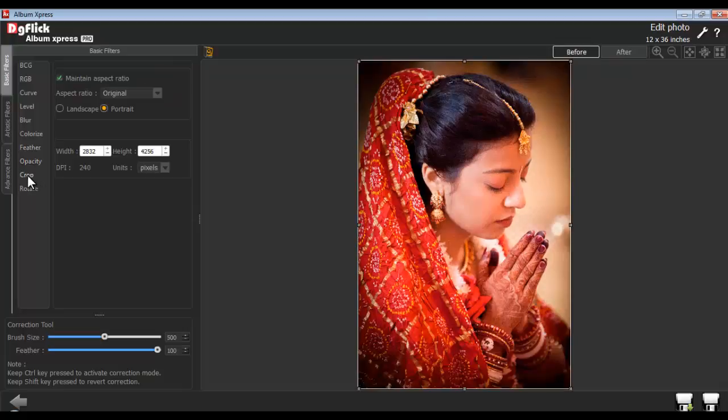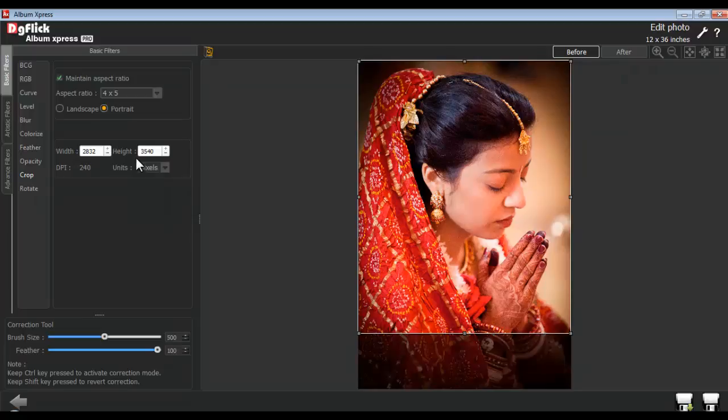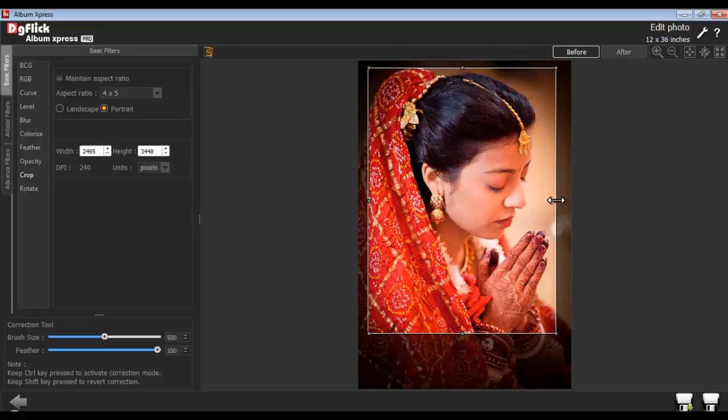From the Crop option, you can crop the photo. Select the Landscape or Portrait option as per your photo orientation. Select the desired ratio from the Aspect Ratio tab. To do freehand cropping, uncheck the Maintain Aspect Ratio checkbox and crop like this.